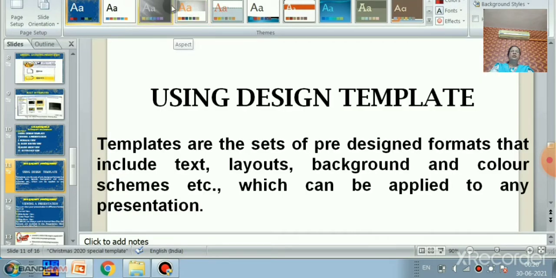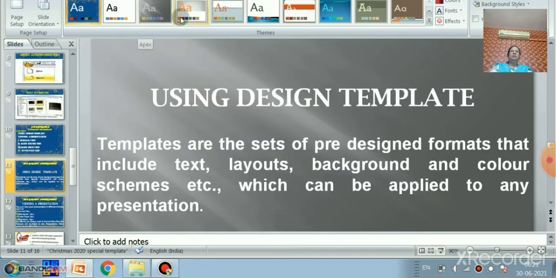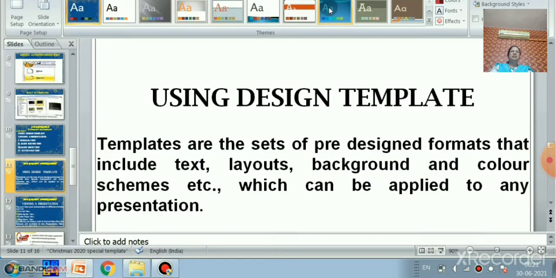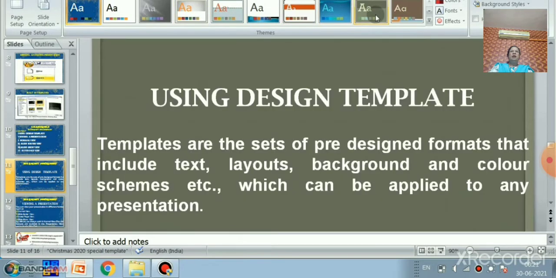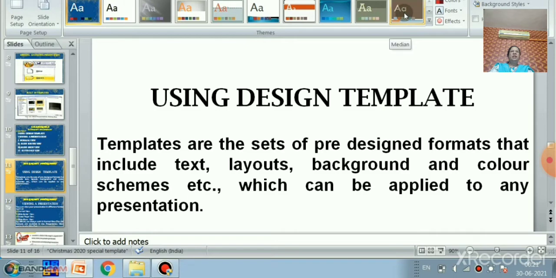Can you see? You can take the mouse pointer and just move it over the themes. It is changing, right? Observe the changes on the slide. So, under the Design tab, the Themes group.